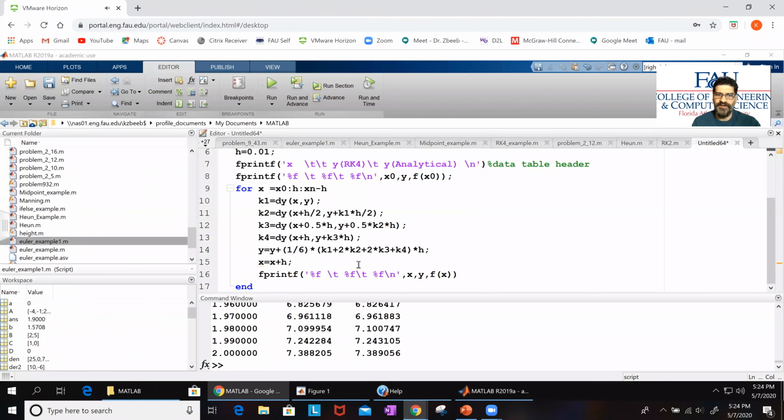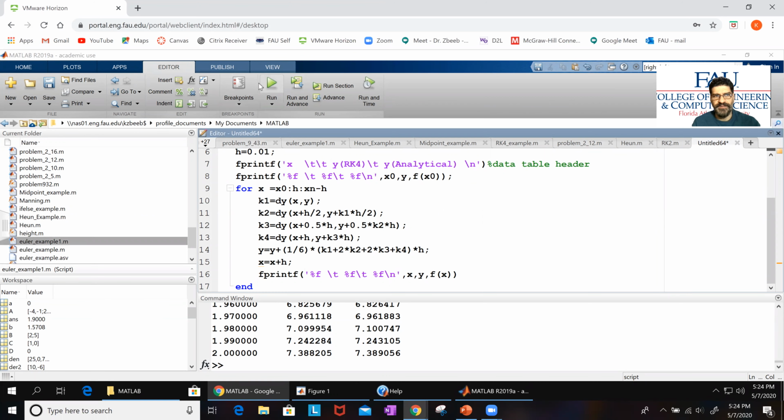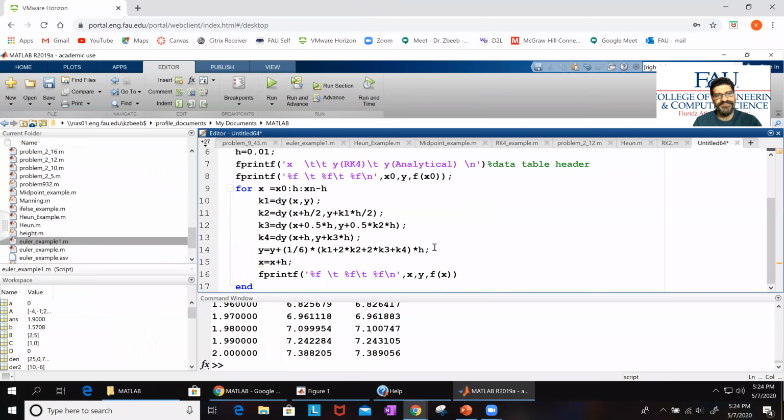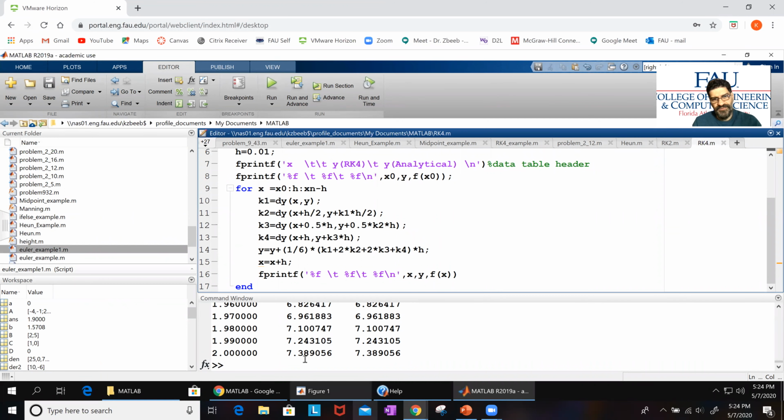Again, we're doing the RK4, and let's do the 0.01. Let's save this as the RK4, and just save it. And let's run it. So if you see here with 0.01, you see the accuracy with the RK4 is unbelievable.